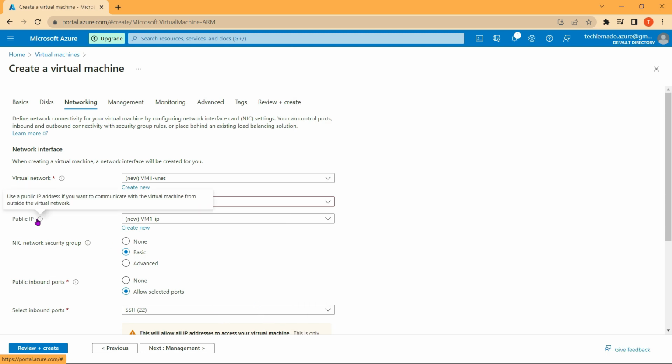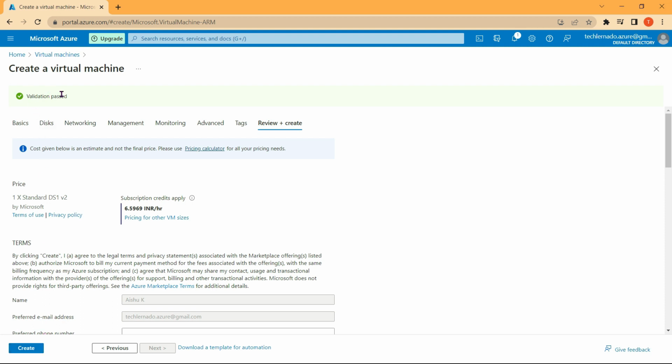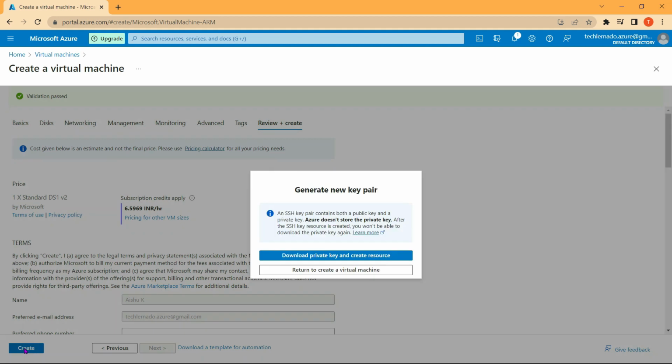Along with this, one public IP address is also going to be assigned with my virtual machine, and through this public IP address only, I will access this virtual machine from my laptop using port number 22. So finally, go ahead and click on review plus create, and once validation is passed, go ahead and click on create. As soon as I click on create VM, you can see one message has appeared here.